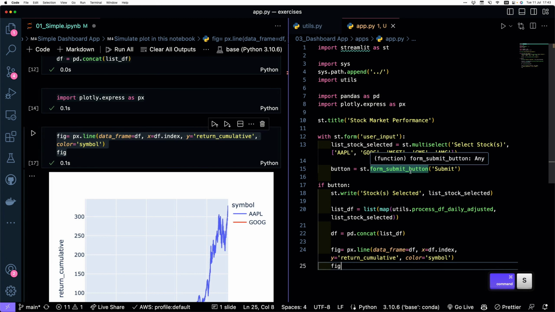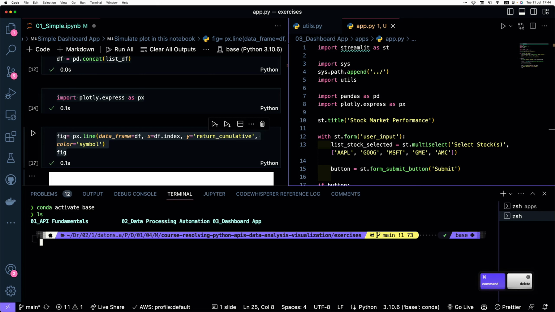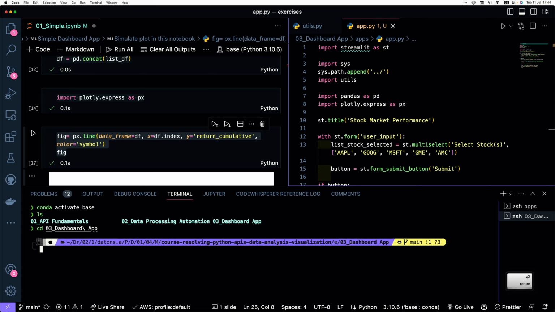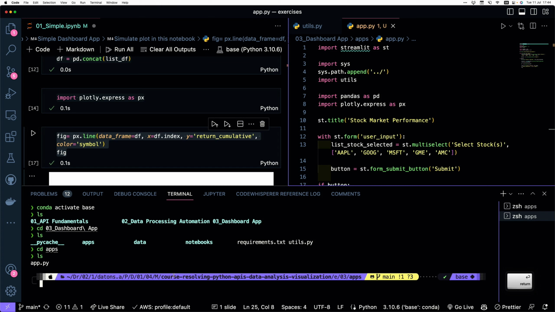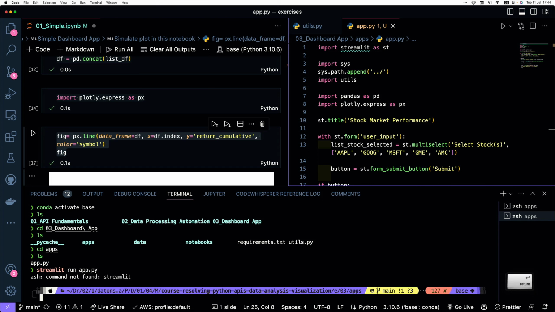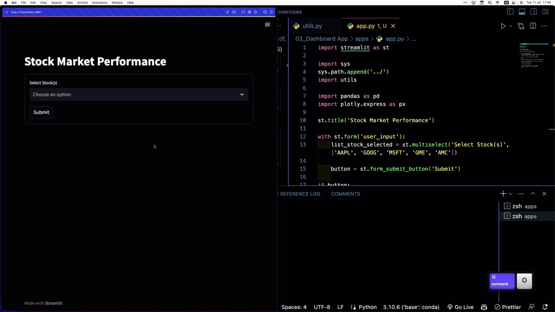We save it. We go back to the terminal, go from exercises to the folder where we have the application, ls to see the folders, cd 03 to navigate, then we go to cd apps, and there we have the application app.py, streamlit run app.py. Be careful because the command streamlit may not be found, as we need to activate the environment we previously created. Now we run the code again and we'll see the Streamlit application.